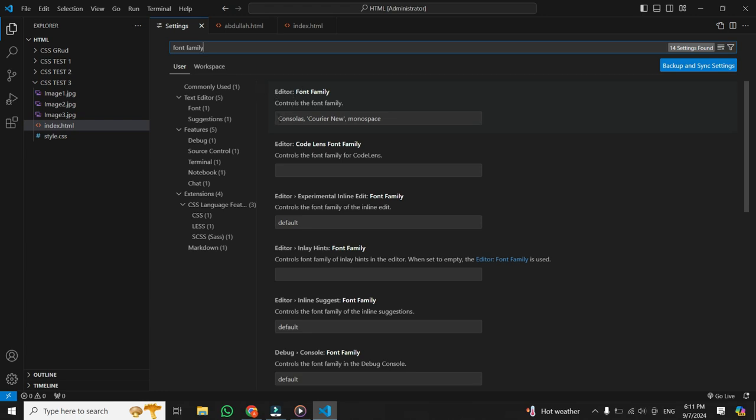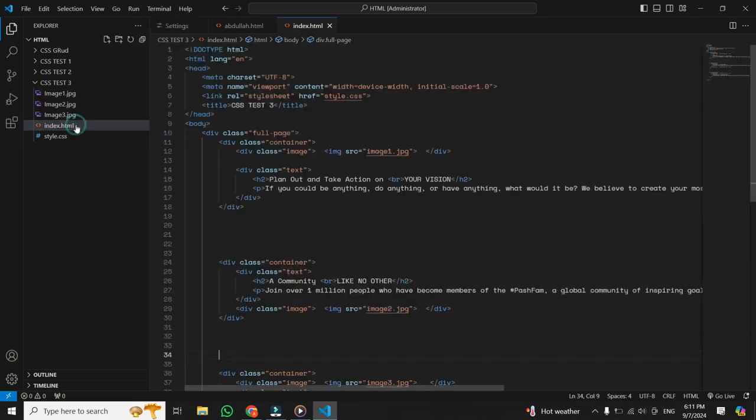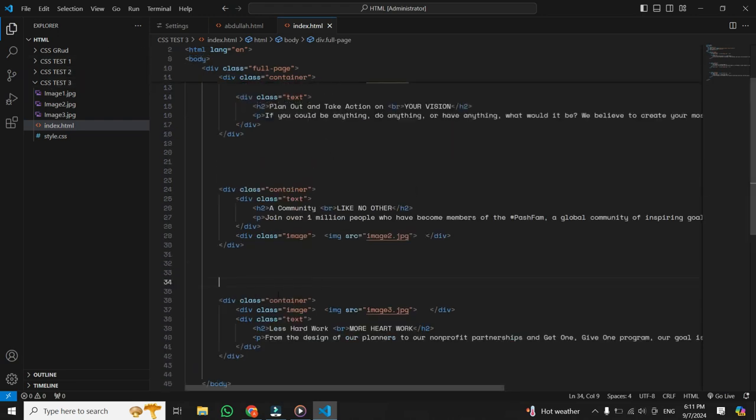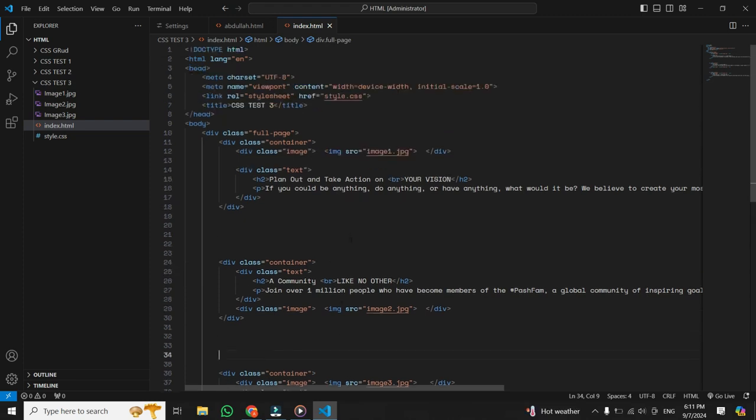Now, just put the name of your downloaded font, like Space Mono, in front of the other fonts. Make sure to spell it exactly as it appears, otherwise it won't apply. Once you're done, check your code and voila! Your code's got a whole new outfit. It's that easy. And that's all for this tutorial.